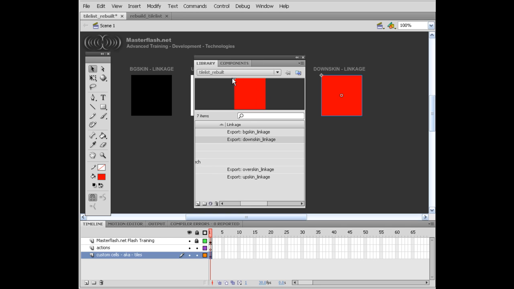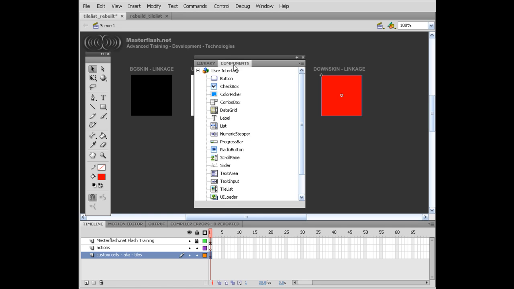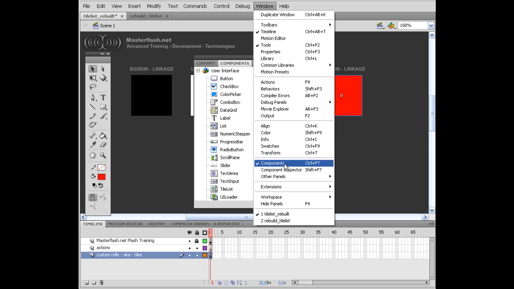All right, so our next step is to put a tile list inside of our library as well. So go ahead and get your components out. If you don't know how to find your components, come up to your window menu, come down here, select components.